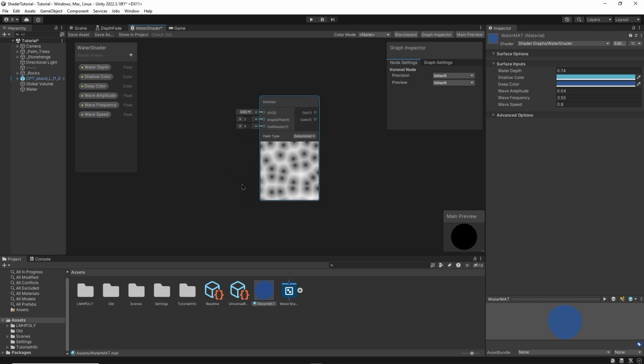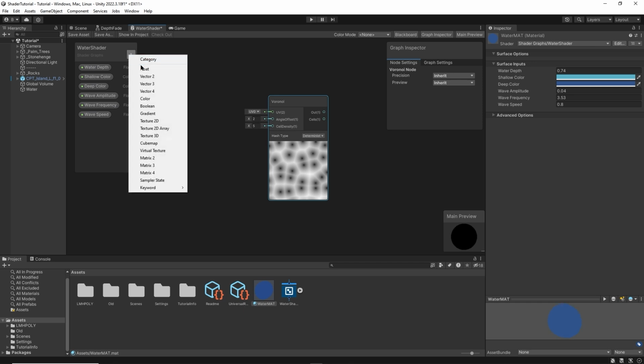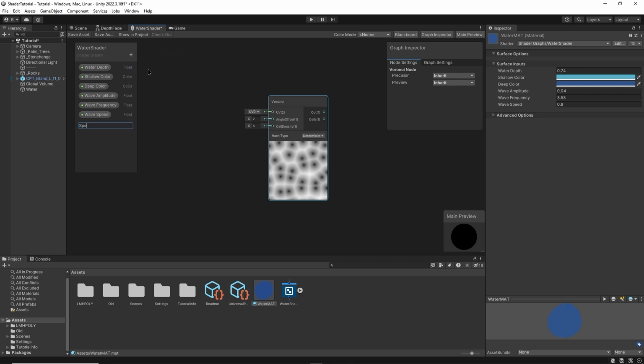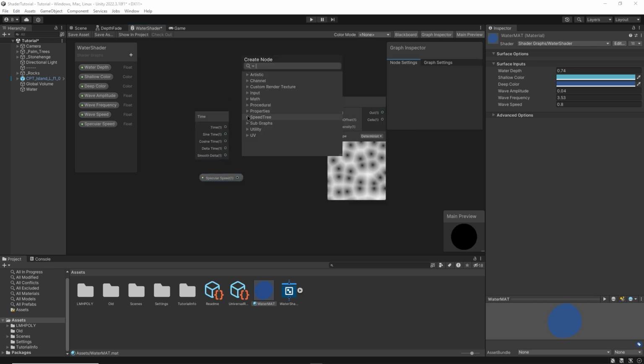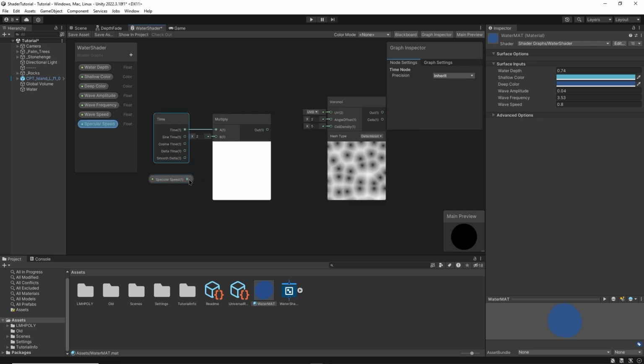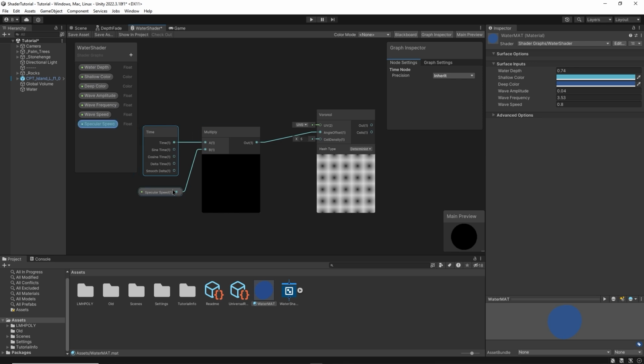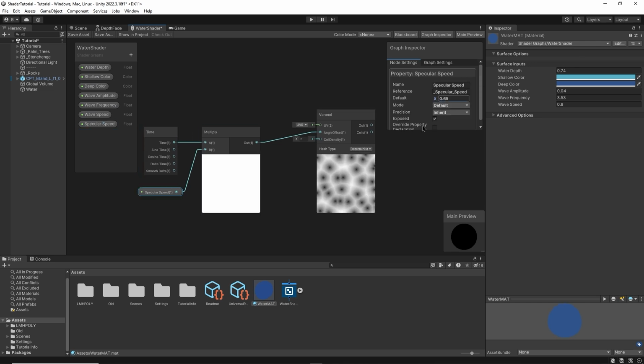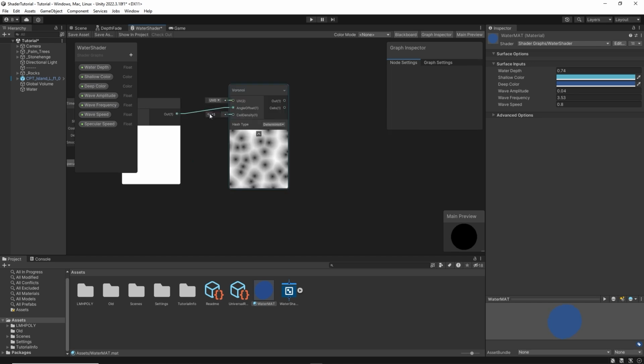Now we want these water cells to move around, so let's make a float variable called specular speed. And now let's multiply our specular speed variable with a time node variable. And then we could just assign this value into the angle offset parameter of the Voronoi. If you now start to increase the value of our speed, you'll see that the cells begin to move around. Great.